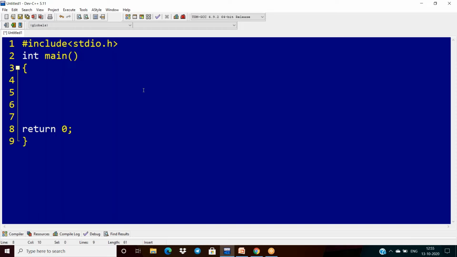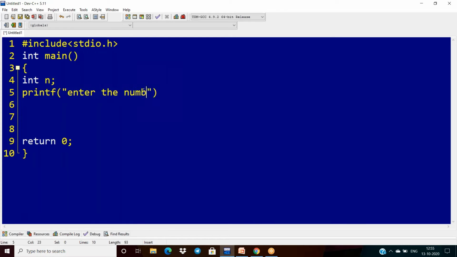Now we need some input to find out the factorial of a given number, so that is why I'm taking n. I have to display some information to the end user, like printf, enter the number. After that I'm reading the number with the scanf function. So the reading part is over.